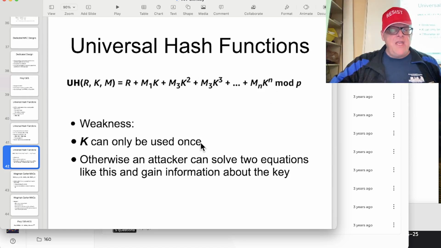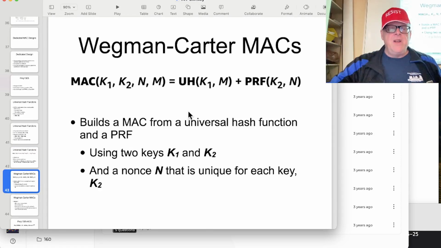You can only use the key once. If you use the same key twice, then it'll be possible to combine these 2 equations and get information about the key. So the key is like a nonce. But then that's one. Here's another one that builds a MAC from a universal hash function.